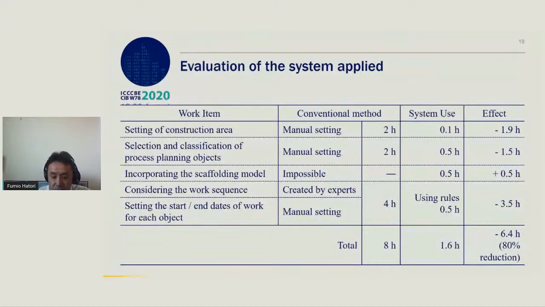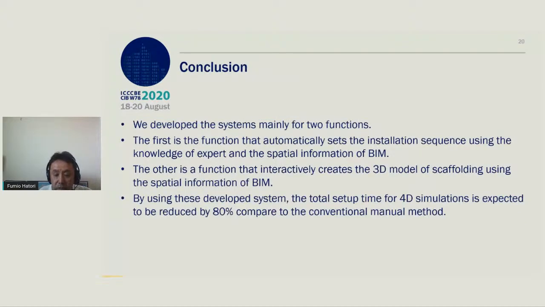And this table shows the evaluation result of the system applied. By using this system, in total, 6.4 hours for setting time of 4D simulation can be reduced. It is expected to be reduced by 80% compared with conventional manual method.